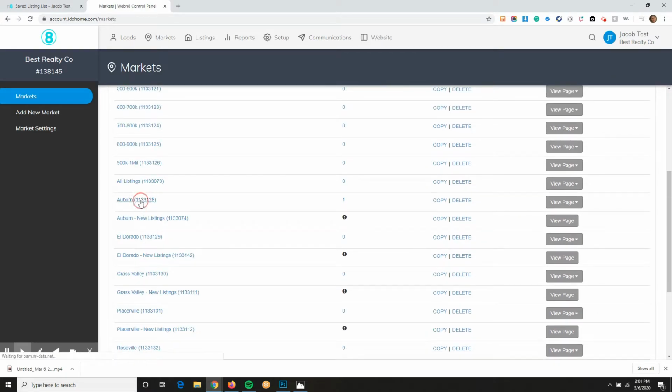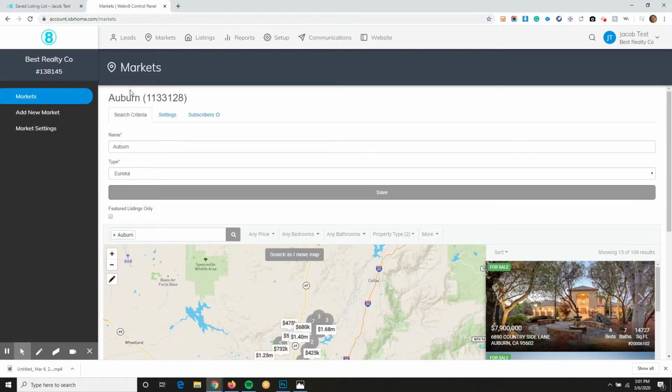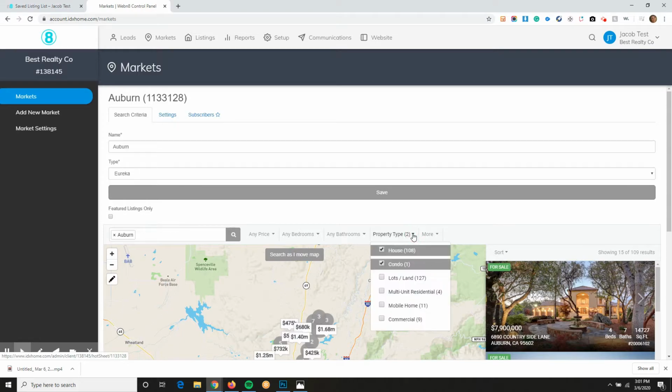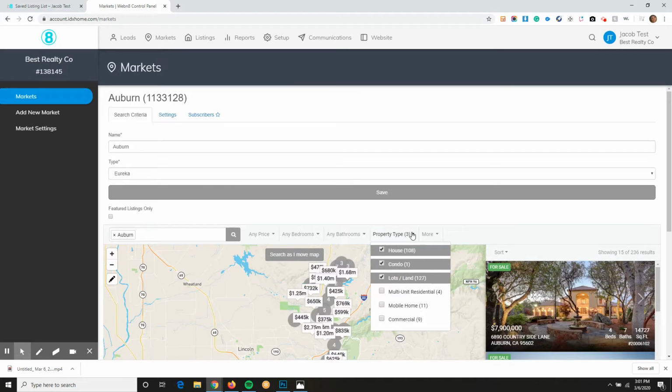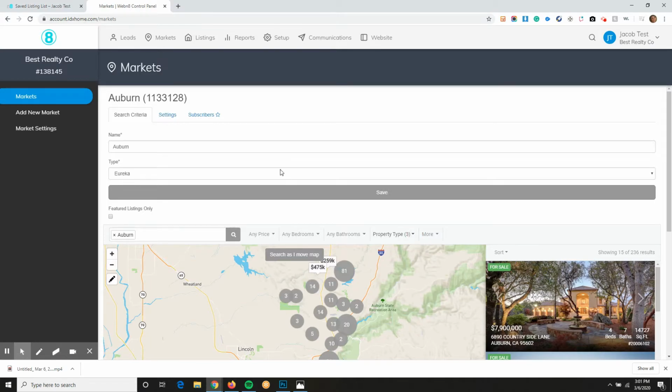I'm going to click on Auburn. So that's basically it. The market is Auburn. So it's all of Auburn, all property, condos and houses. If you want to add lots and land, we can do that. A lot of people do. So that's just a customization. You can do it yourself, or you can let us know and we'll do it for you. It's just going to determine which types of properties are displayed on that page.